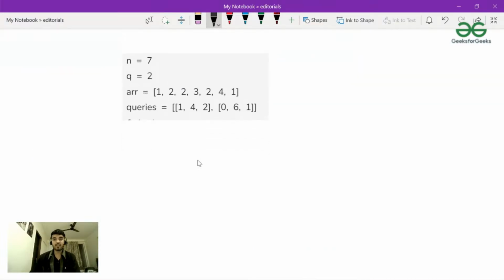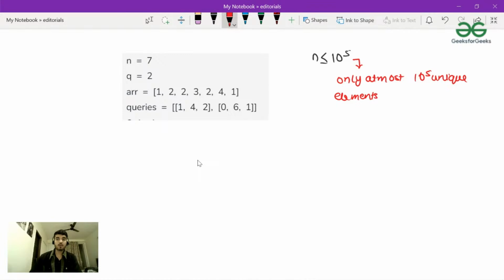the number of elements, that is n, can be up to 10 power 5. Then what does it mean? It simply means only at most 10 power 5 unique elements will be there in the array. So to solve this thing, what I can do is use a map.